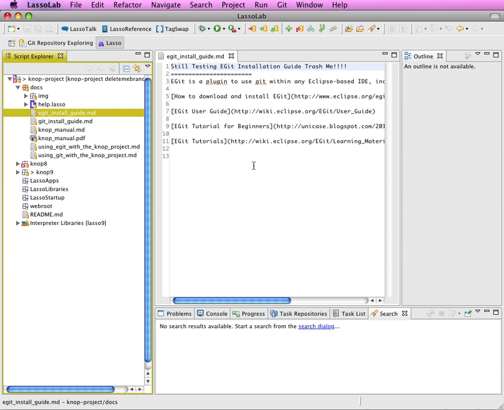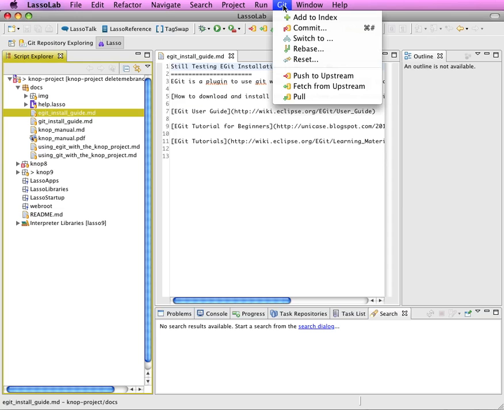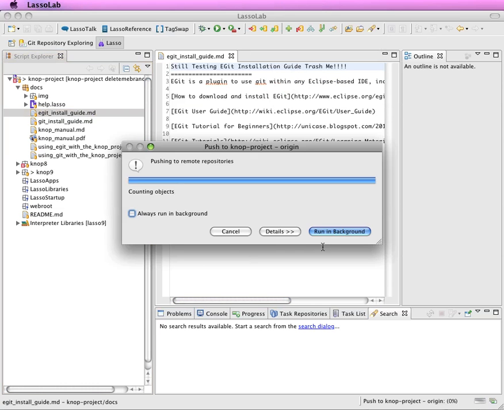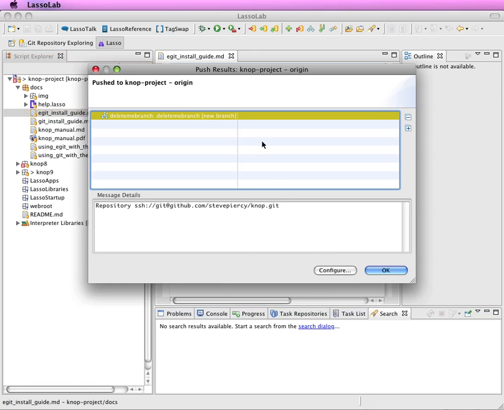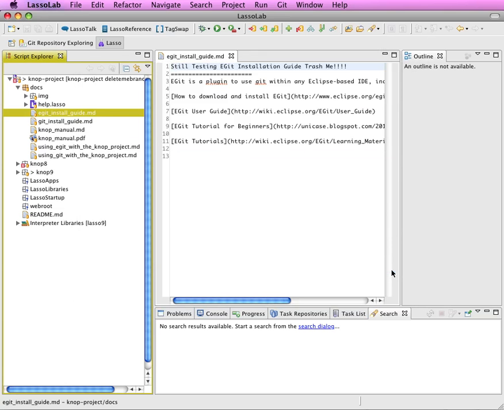So we go to the Git menu. Go to the Git menu, and we're going to push to upstream. And we're going to make sure that everything looks good. Just click the OK button. And voila, it's up there.